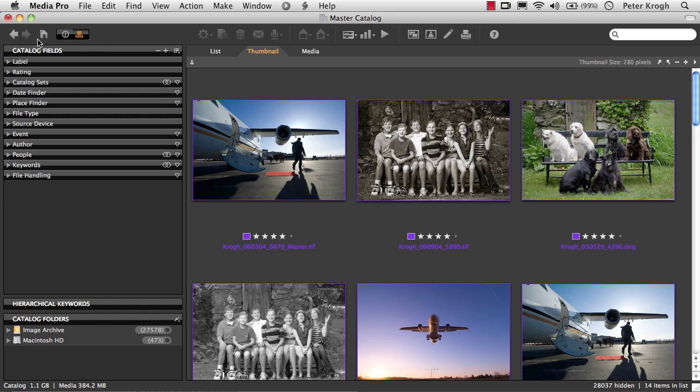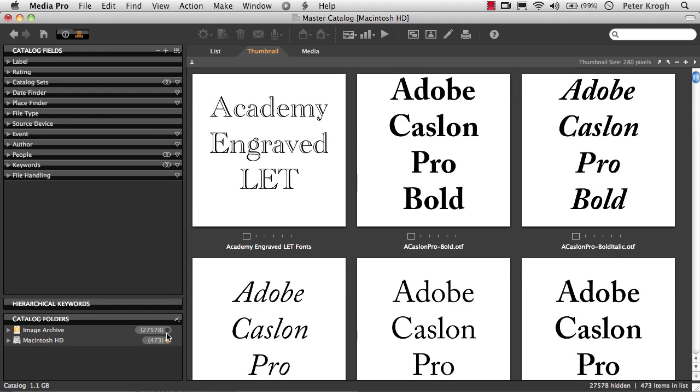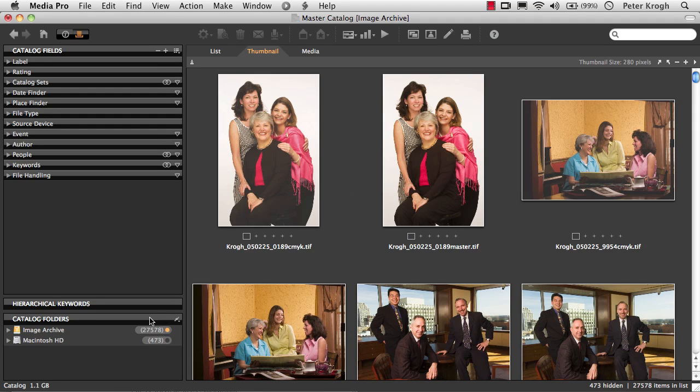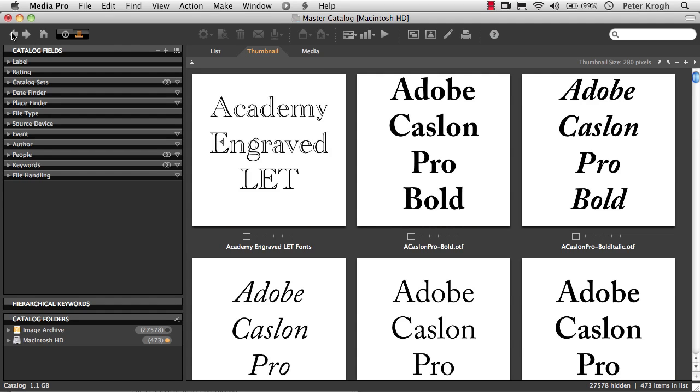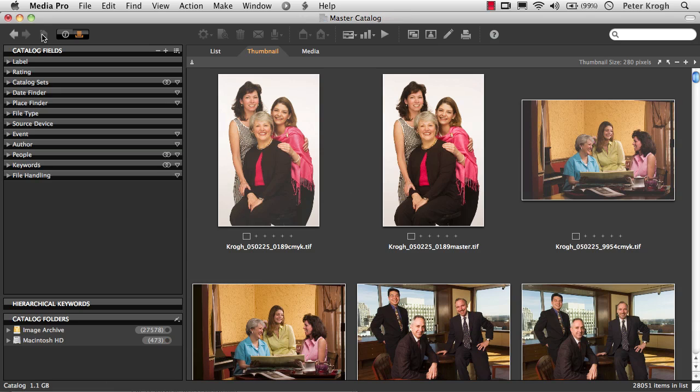On the left-hand side here, we have some navigational items. The back and forward buttons work very much like a browser's buttons. So if I select a couple of different folders here, when I hit the back button, it selects me back on the most recent item that I had selected. The home button shows every item in the entire catalog.